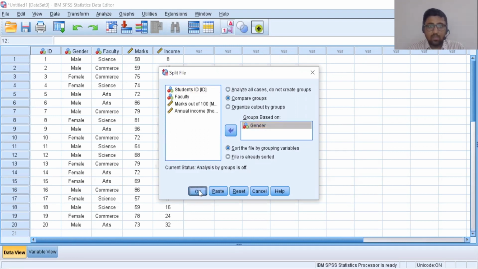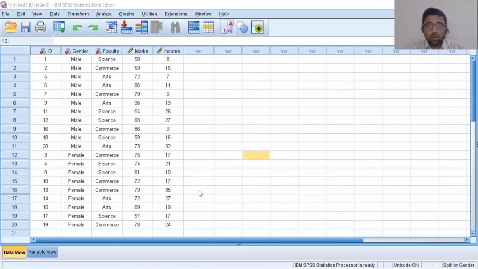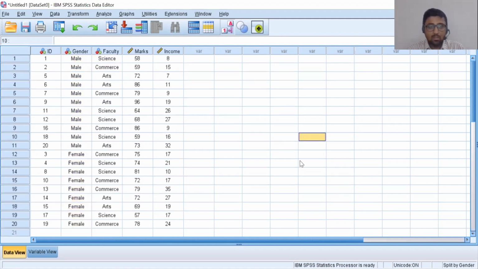Click OK. Now if you see your data file, we can see this file is split into 2 parts. The first half shows the male students and the second half shows the female students. Male comes first because we have assigned 1 to male and 2 to female. If we assign 1 to female and 2 to male, then the first half shows the female students and the second half shows the male students. Now if you calculate the descriptive statistics, we can see the gender-wise bifurcation.